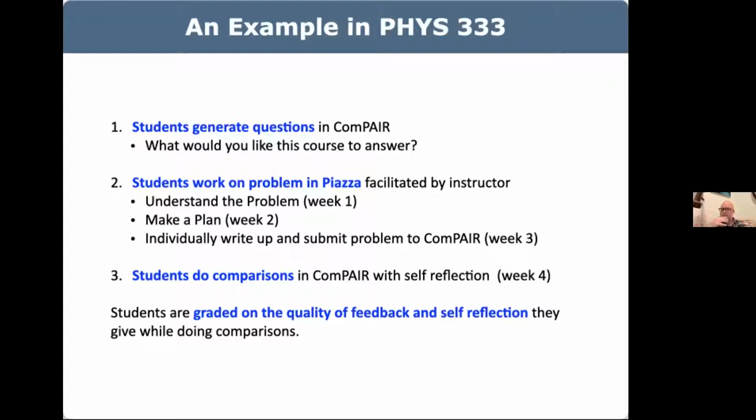I take that and I pose a problem, and we work on it on Piazza. The first week we spend on: okay, we have this complicated problem. What do we need to do to understand this problem? And we all work together on Piazza trying to unpack what we need to know. The second week: now that we know what we need to understand, why don't we make a plan of how we're going to tackle this calculation? And then the third week is where ComPAIR actually comes in. They take all of this information that's on Piazza, and they have to synthesize all of it and make a write-up of this problem.